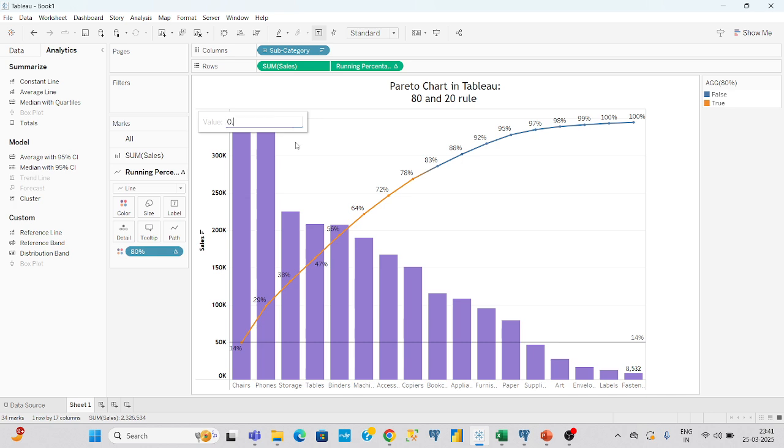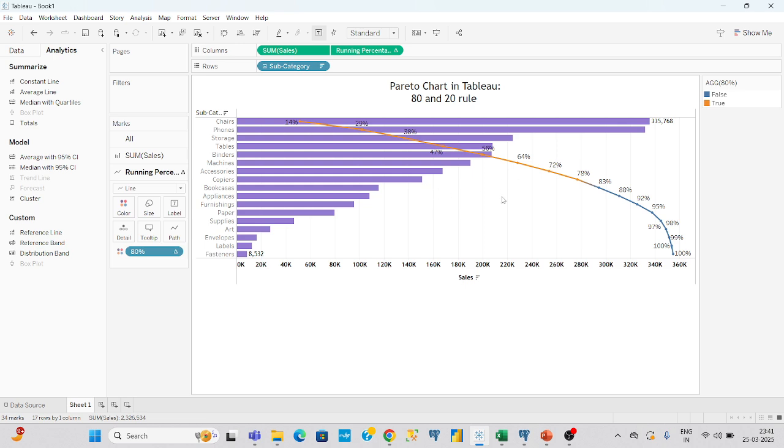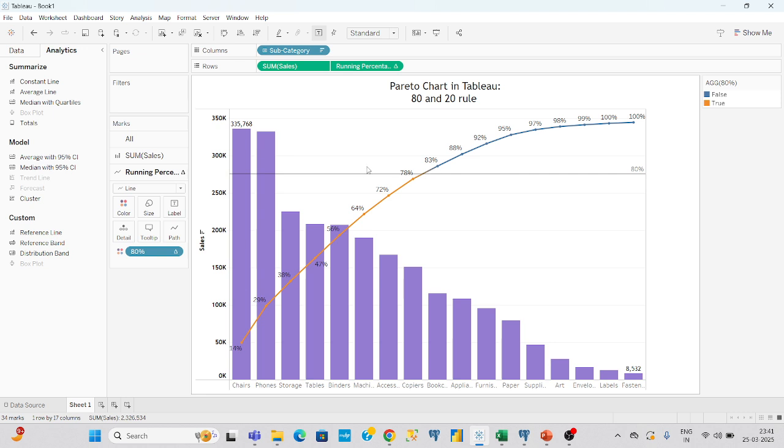Now I'll go to the Analytics tab and pull a constant line on this. I'll change the constant to 0.80. At this point, we have the 80% generated out of all the categories. Chairs, phones, and so on till bookcases or copiers add up to it, and still copiers I will consider. So basically 1, 2, 3, 4, 5, 6, 7, 8. These 8 categories out of 17 are adding to the 80%.